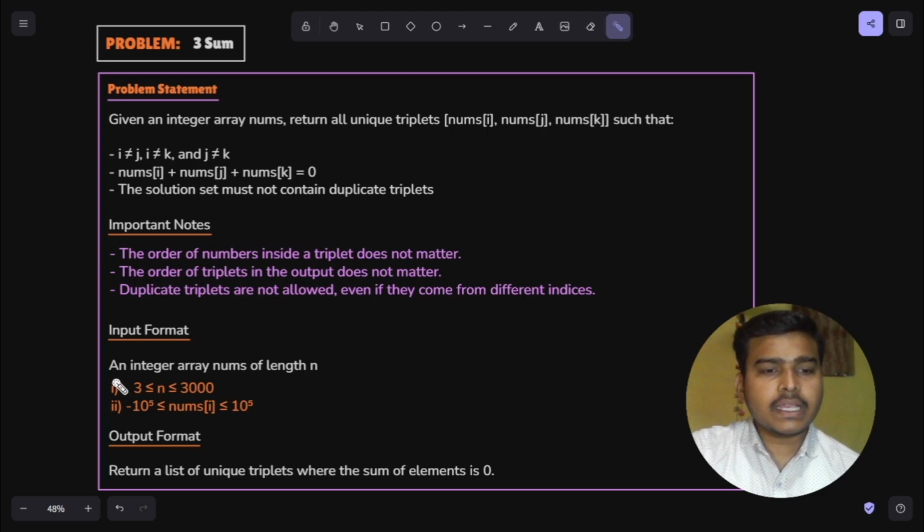The input format is an integer array nums of length n. What is the size of the array? It can vary from 3 to 3000, and the elements present inside the input array can vary from -10^5 to 10^5. And what will be the output format? Whatever the result will be, it will be returned as a list of unique triplets where the sum of elements is 0. So what the problem statement is saying is that we are given an input array and a target 0. Now we have to find all the unique triplets which sum up to give this target 0. So that is what the problem is all about.